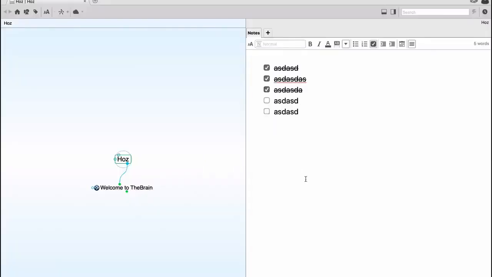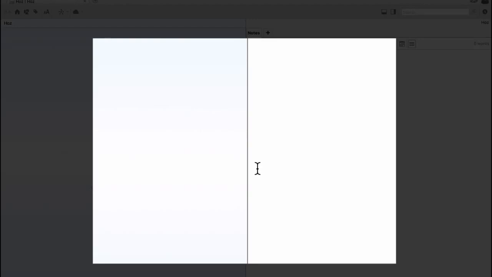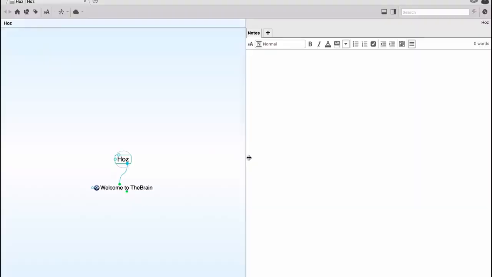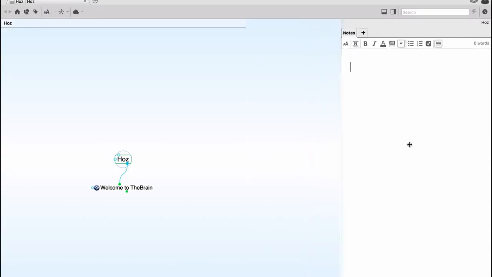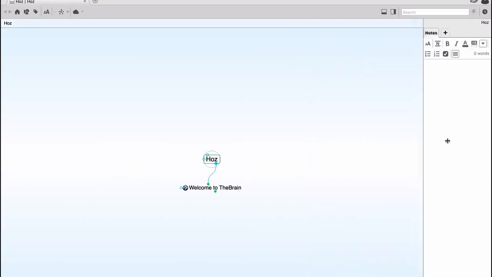But as I say, I don't particularly use this. So what I'm going to do is hover my cursor over this line here in the middle, click down, and make it small.